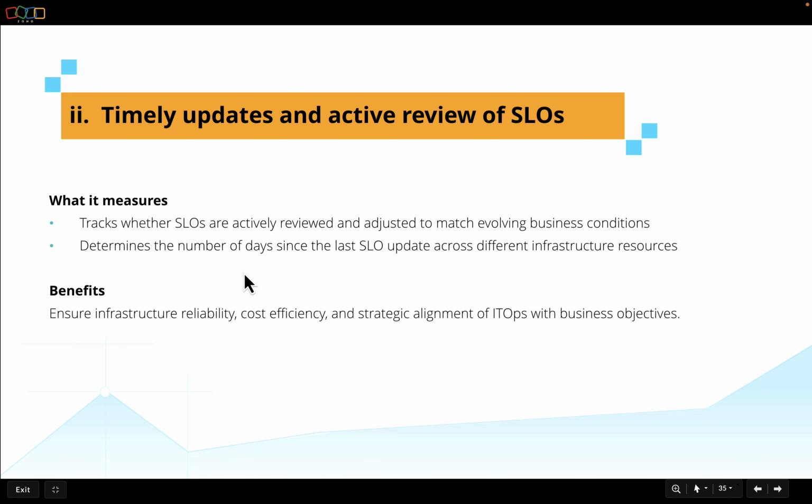Now let's move on to a very interesting SLM tracking parameter related to your service level objectives, or your operations, which is timely updates and active review analysis of your infrastructure SLOs. While it sounds a little complex, this is a very simple metric, and at its core it satisfies the core goal of SLM compliance tracking, which is to ensure your IT objectives remain dynamic and aligned with evolving business needs. But the issue here is that many IT organizations often operate with outdated SLOs that no longer reflect their current priorities or business conditions.